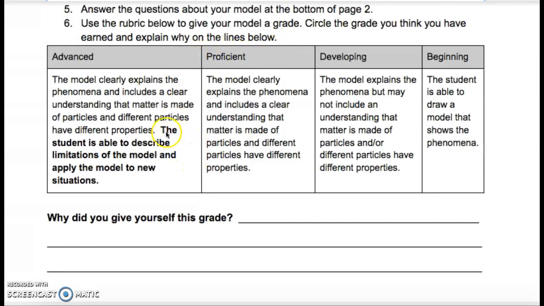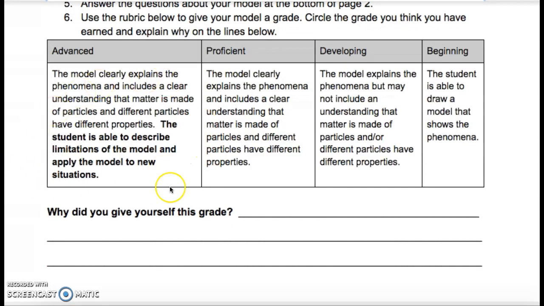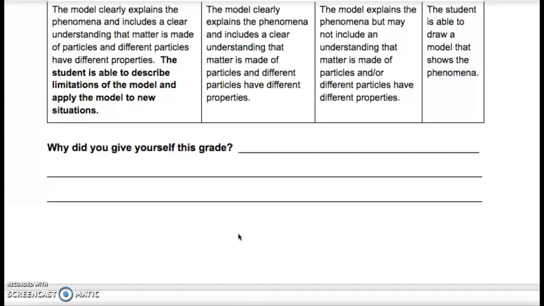And then finally, here in bold, it tells what you need to do to be advanced, that you're able to describe the limitations of the model and apply the model to new situations. You really do that in how you answer your questions. And then tell me a little bit about why you chose that grade and kind of relate it to the rubric so that I know what you're talking about.